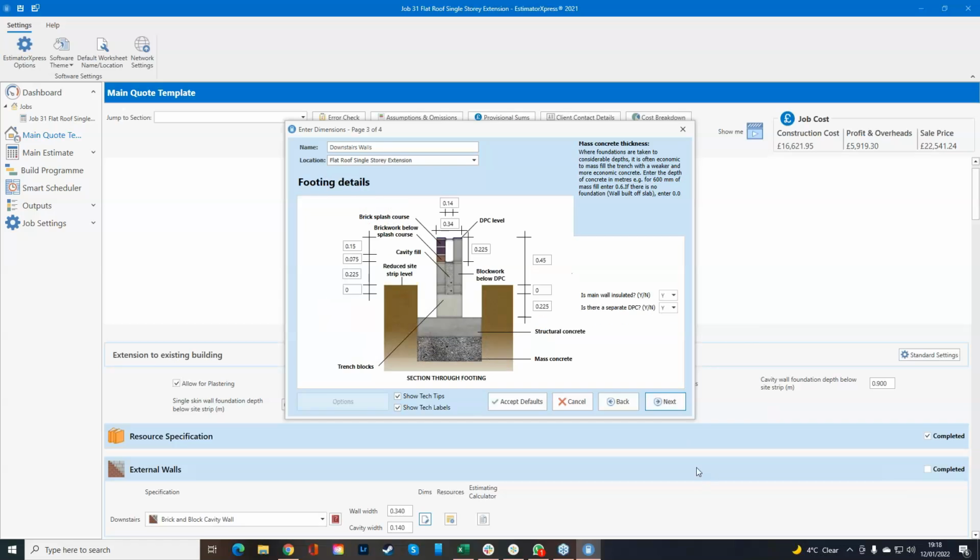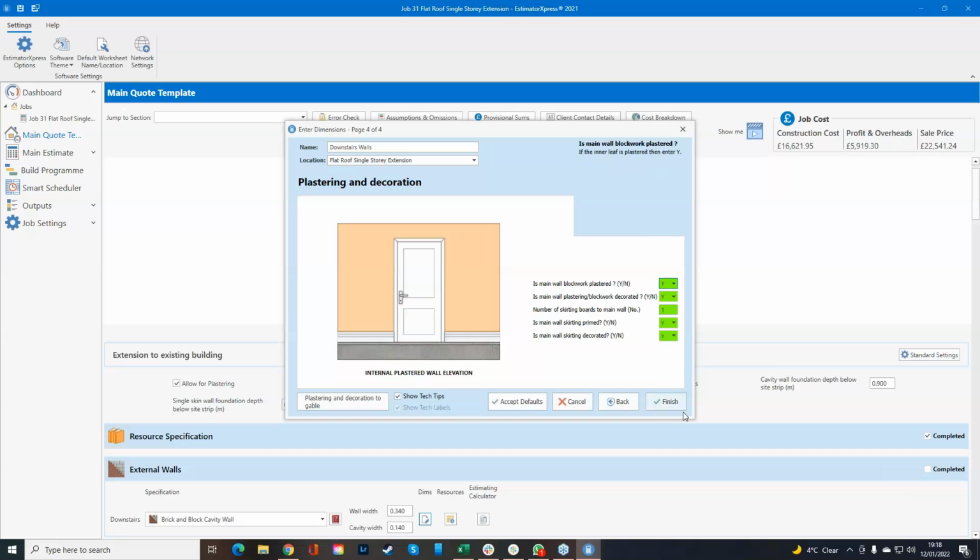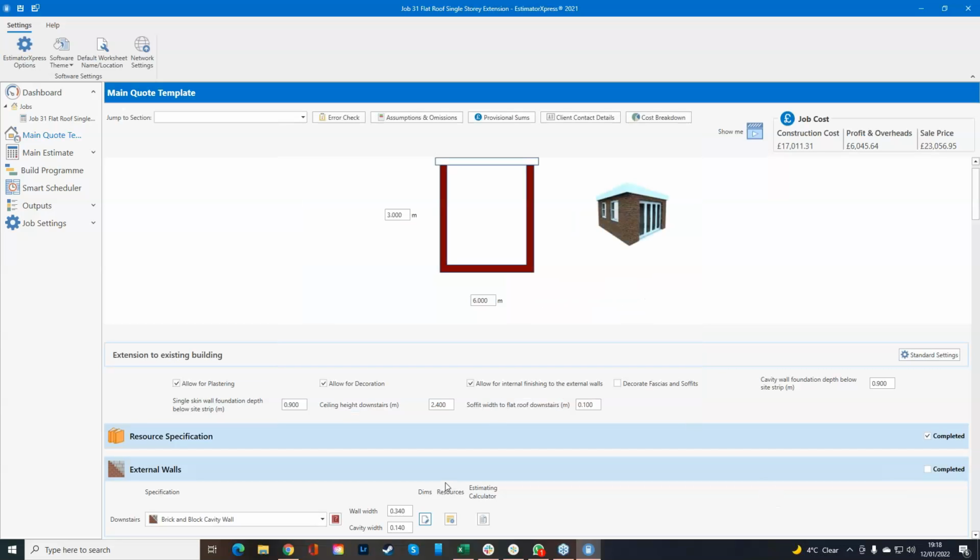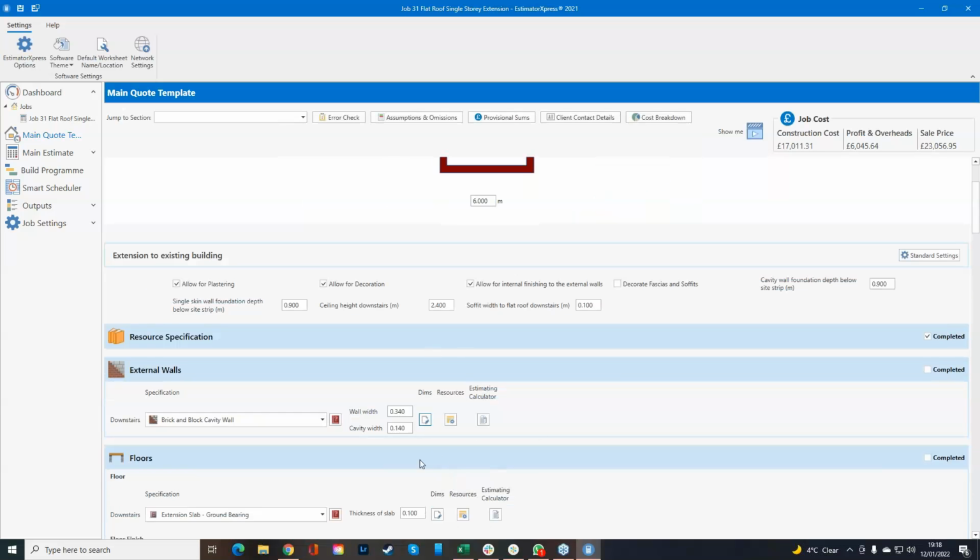Okay. From there, we then have the footing details. So we've got the splash course depth, brickwork depth below splash course, height of the blockwork to the outer leaf below DPC. We've then got plastering and decorating. And that's our wall done now. And now we can go into the material as well. So we've got resources and estimating calculator. That's the same information, just delivered to you differently.